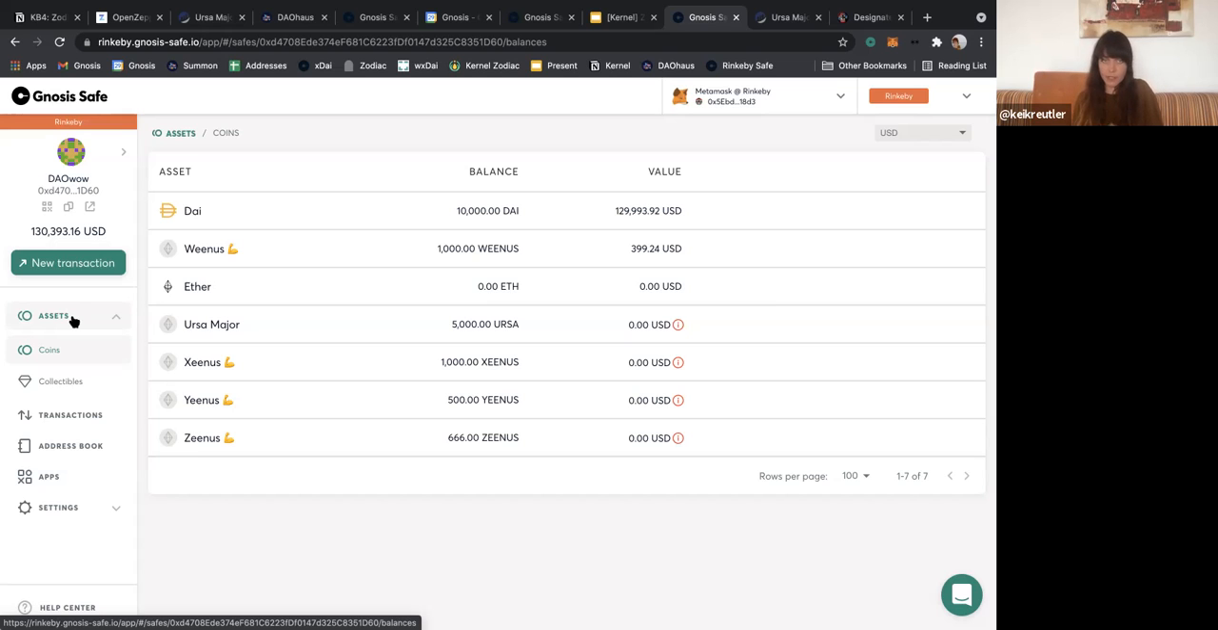So here we could imagine having DAI as the treasury asset, Ursa Major as the co-ownership payment asset. And then you could also imagine something like a reputation or contribution token that is non-transferable, but is based on one's meaningful contributions to the DAO.